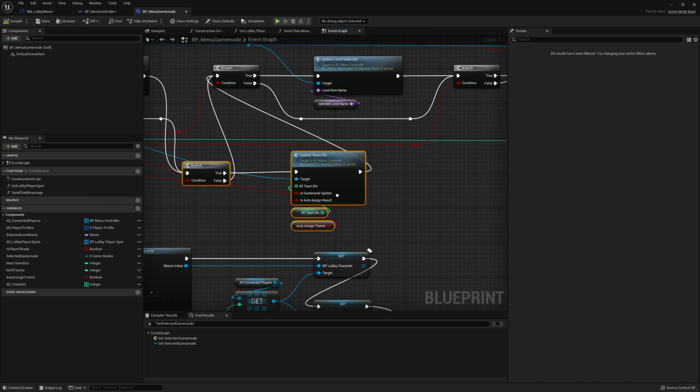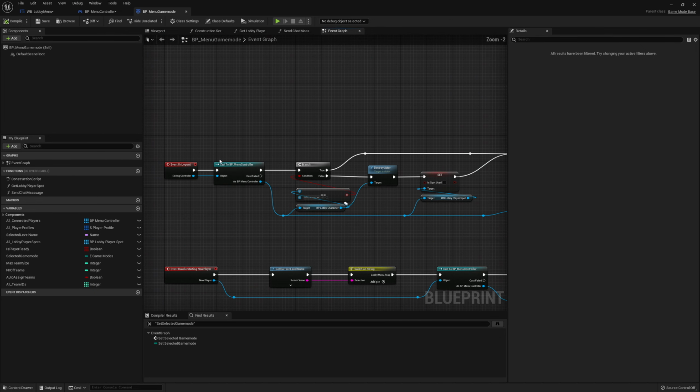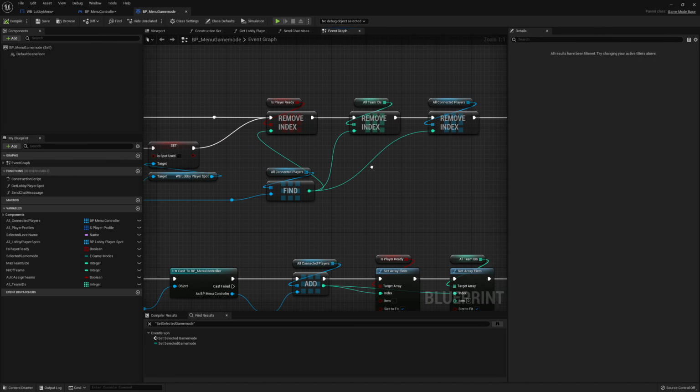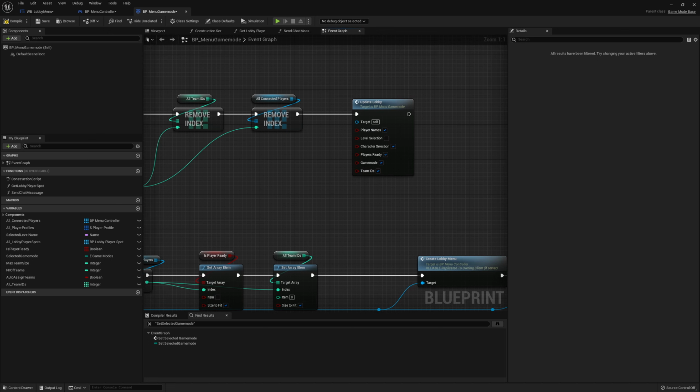And because we changed the update lobby, we want to go over here to the beginning. So we have our event on logout. And if a player logs out, we want to also update our team IDs. So let's enable the boolean over here.